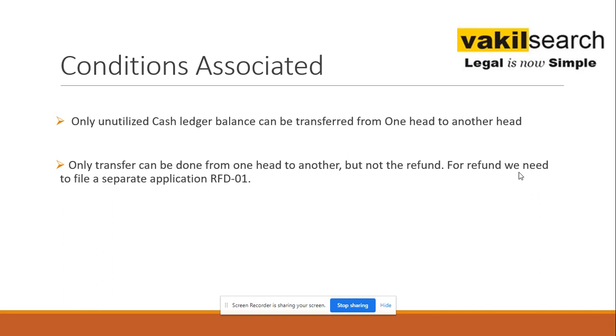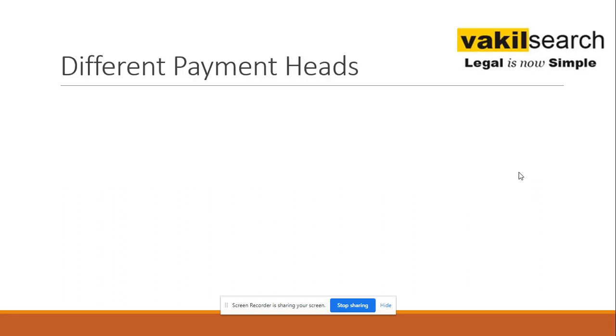The second condition is that GST form PMT09 is just for the purpose of moving the balance from one head to another head, but it is not for the purpose of claiming the refund. If you have made a wrong payment and you wish to claim a refund, you have to go through a separate form, RFD01.